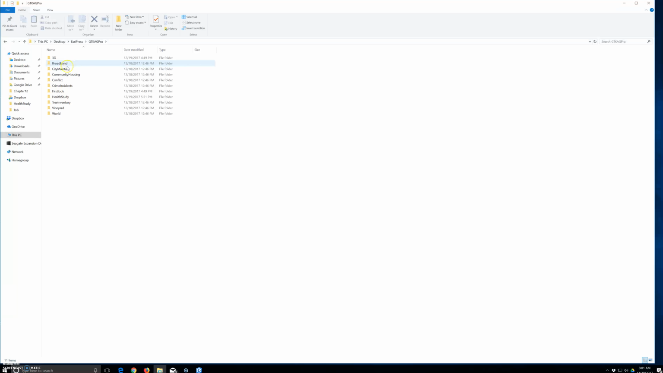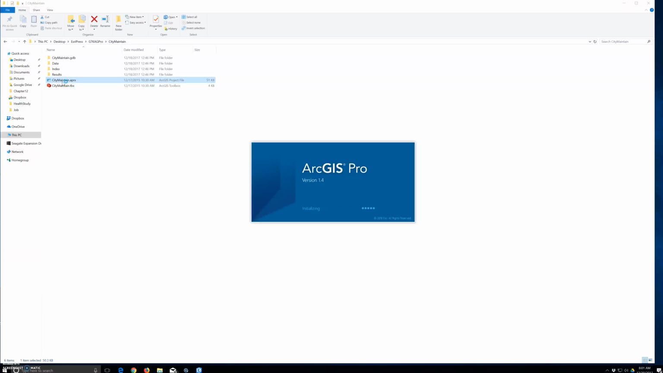So right now, the first one, we're going to convert shapefile to geodatabase feature class. And it will be the city maintain folder and city maintain project. We're going to open it up. At this point, the map contains only a base map layer, streets.